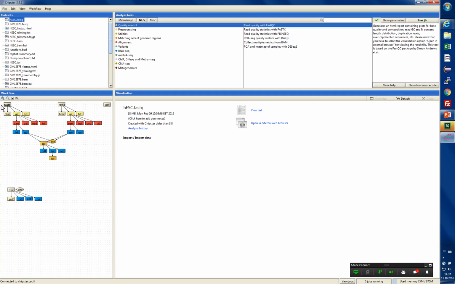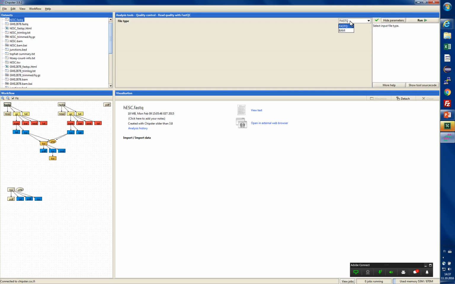Yeah, okay. So starting from the first workflow up here, first we indeed have the FASTQ files. And the first thing that we wanted to do was to check the quality of the raw reads. So we select this FASTQ file here, and then we go to NGS quality control and read quality with FastQC. If we check the parameters, well, there's not much there. It's just a FASTQ file type, which we select like this. And then we can click and run the tool, like so.